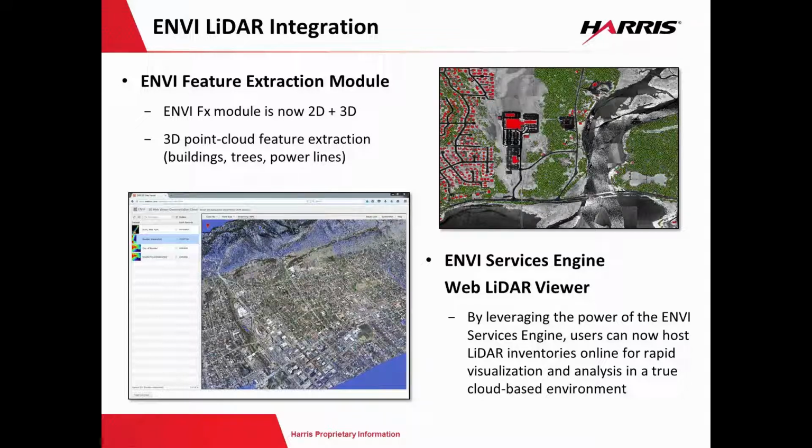And last but not least, on the topic of LiDAR, I just wanted to mention our web LiDAR viewer. This is part of our ENVI services engine, which is our method of essentially hosting our image processing algorithms in a cloud or enterprise environment. We're shipping that now with this pretty handy web LiDAR viewer, and after my quick demo here, I might pop up a screen and just show you what that looks like live.